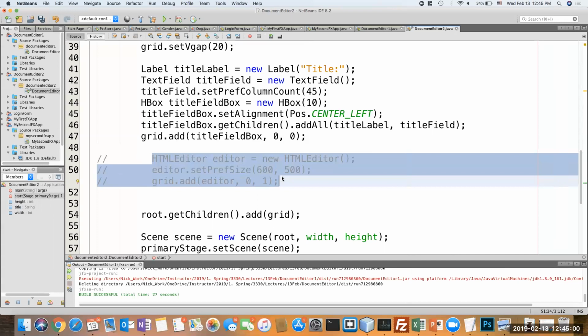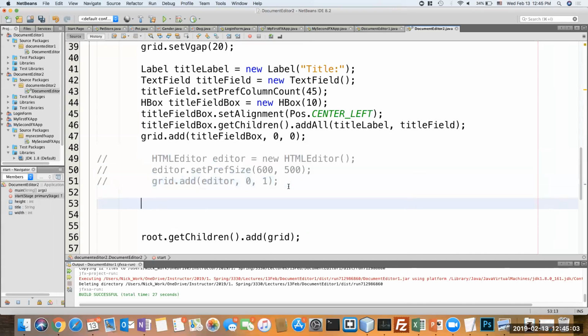Instead of an HTML editor, maybe I only want to send regular text. So they have what's called a text area. Similar to a text field, but much larger. More for writing paragraphs or large amounts of text. Yep, I need to create an instance of the text area class and save that to a variable called editor.